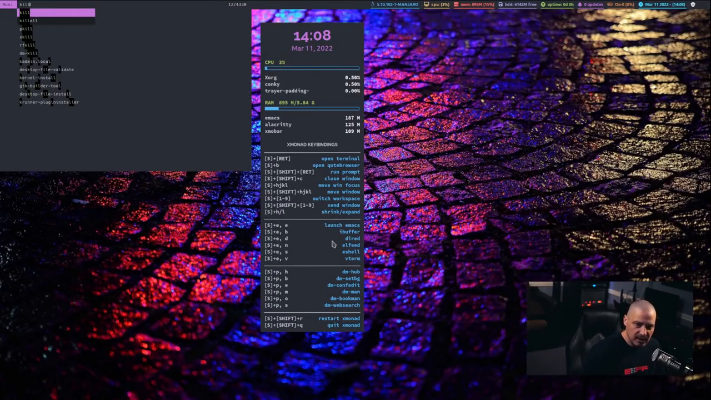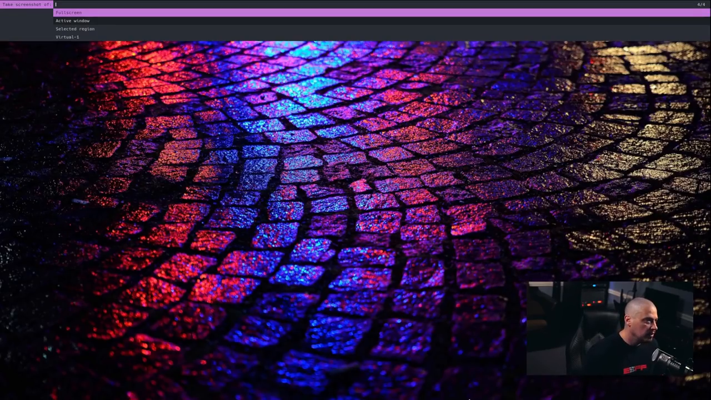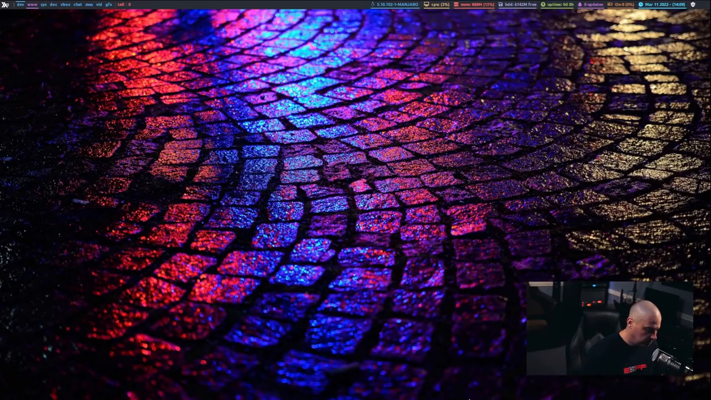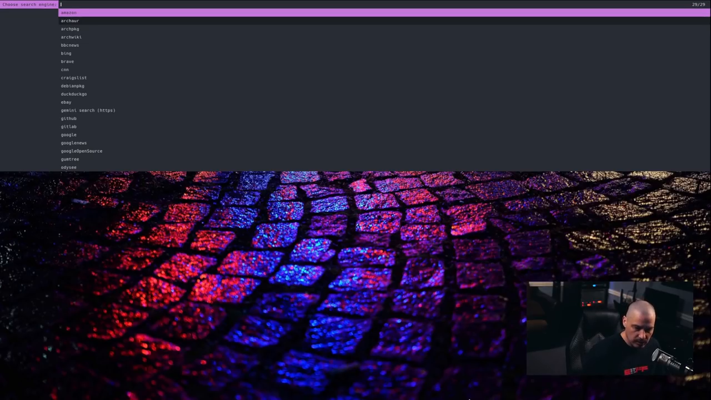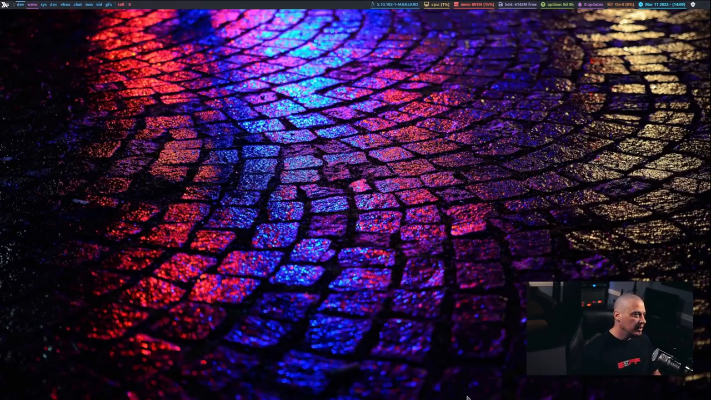So I'm going to open dmenu. I'm just going to type killall, one word, space, conky. But all of the dmenu scripts look like they're working just fine. So there is the screenshot dmenu script. There is the web search DM script. And of course, there is the main DM run script for DM script. So all of that looks like it works just fine.